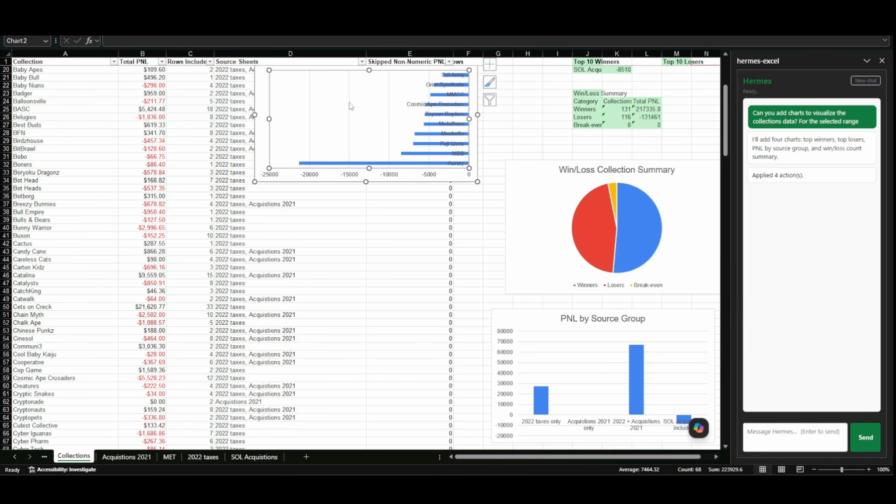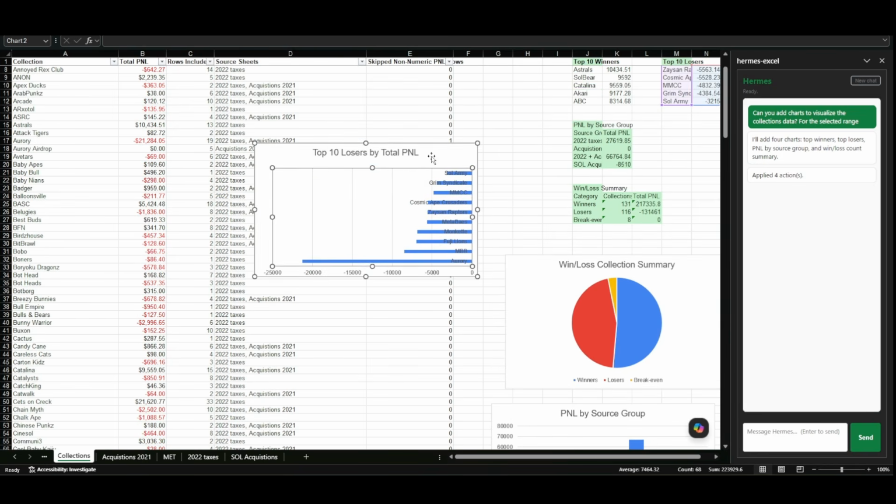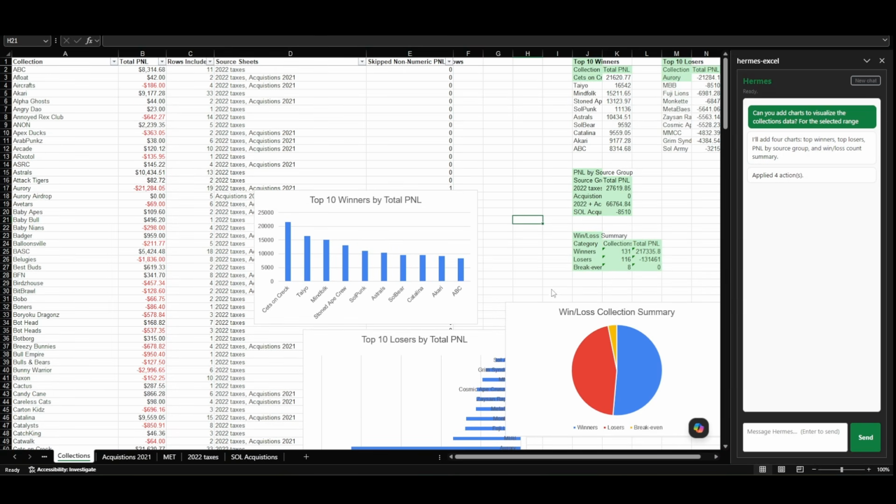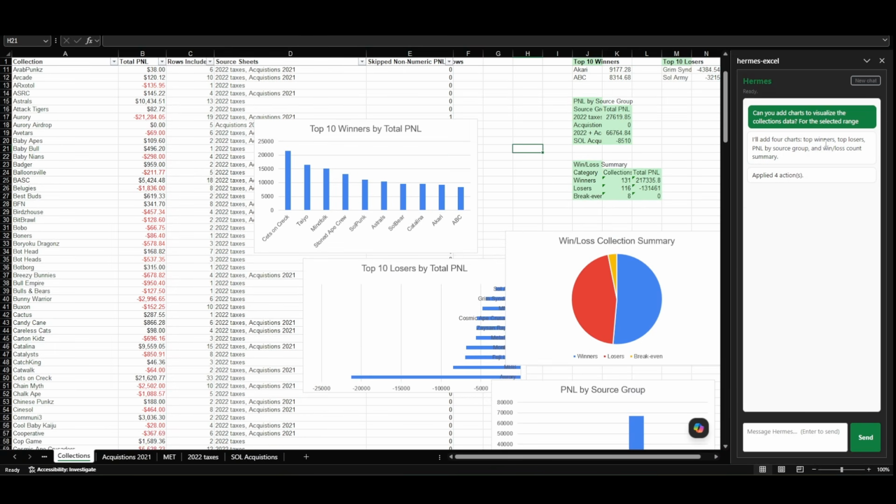P&L by source group, top 10 losers. So there you go. Very quickly, I was able to create charts based on this. Obviously, if you're very skilled at Excel, you know how to do this as well. But I think just having a simple chat interface is a pretty useful tool, so you can talk to your bot here, talk to your agent.